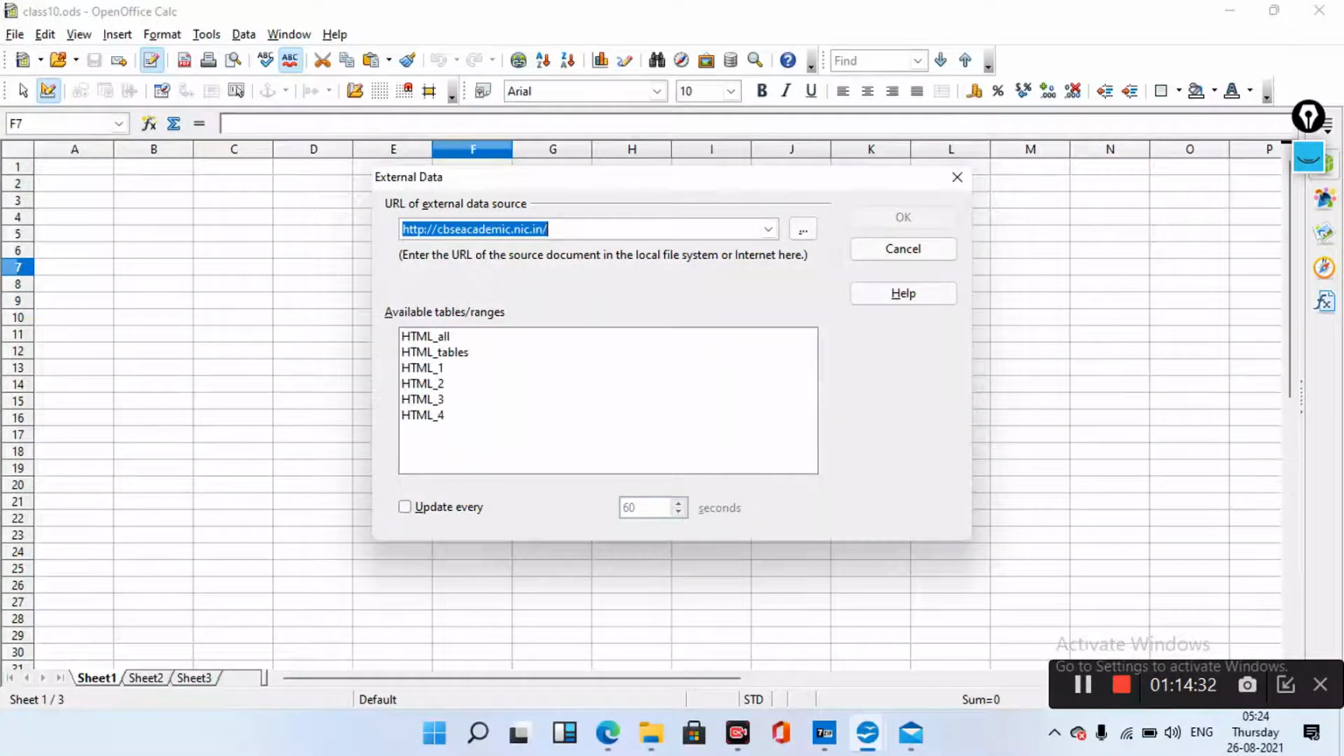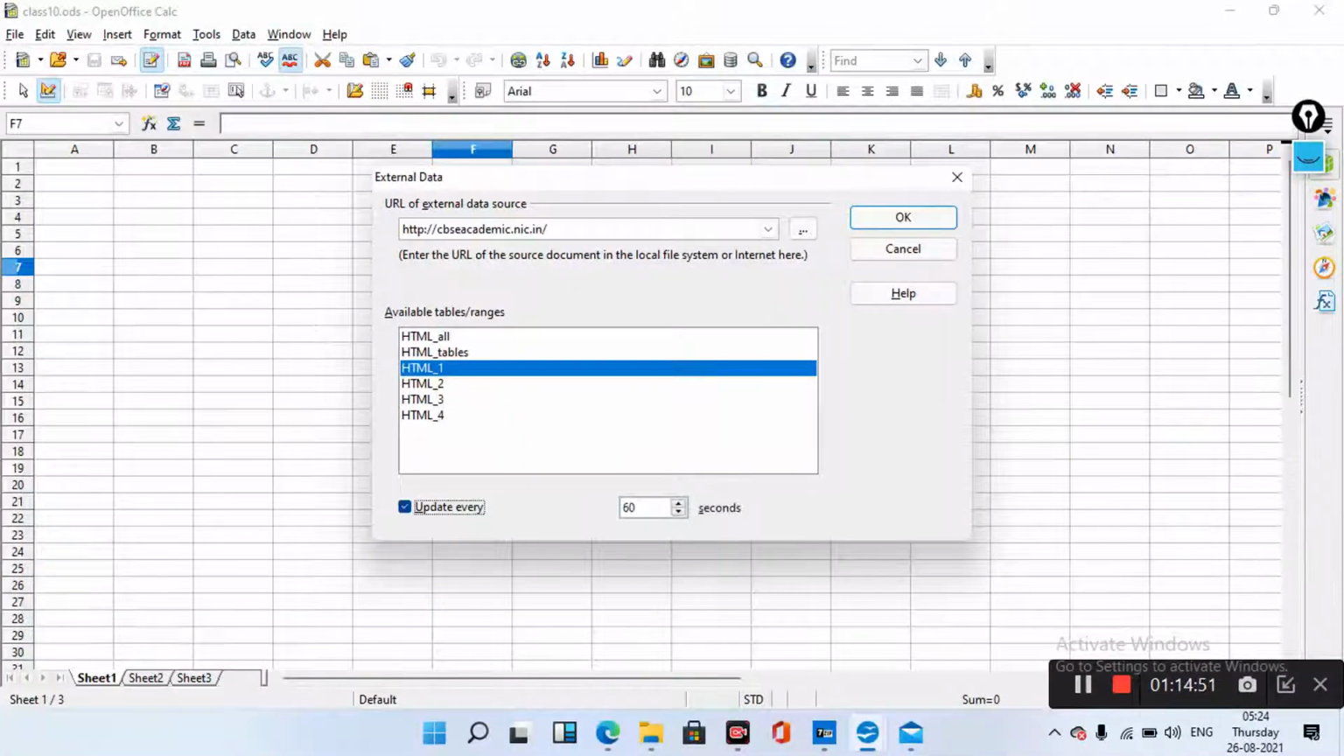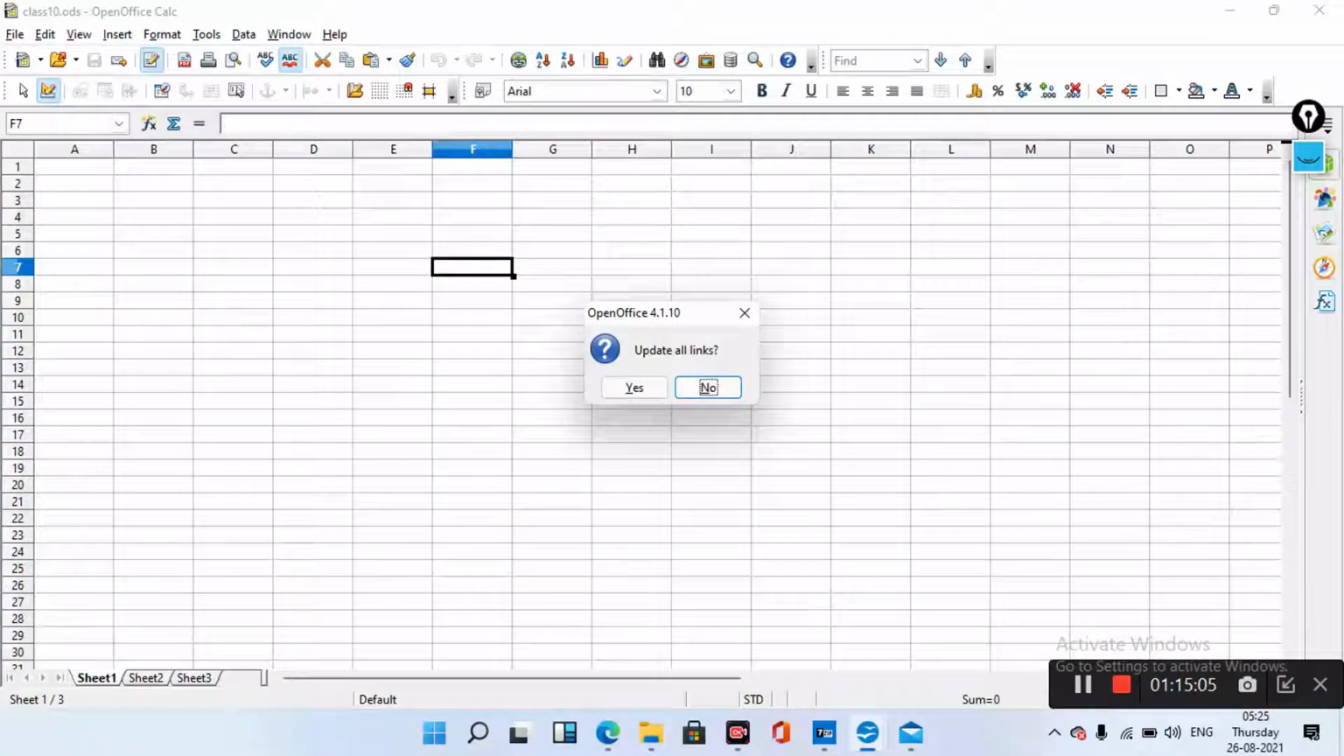Here the tables are available in the site cbseacademic.nic.in. These are the tables. We have to select any one table and update every, by default it is update every 60 seconds. Now I want to give 2 seconds. Click on update all links. Yes.